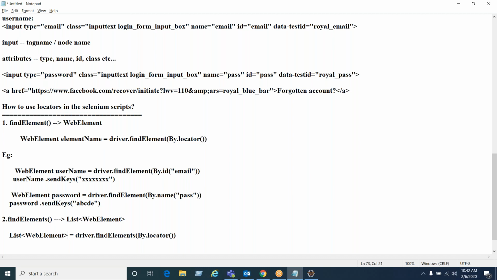find elements, what does it return? It returns a list of web elements. That's why we are writing like this. So the list name, or you can mention the element list name. Okay, so this is the syntax we are going to follow.